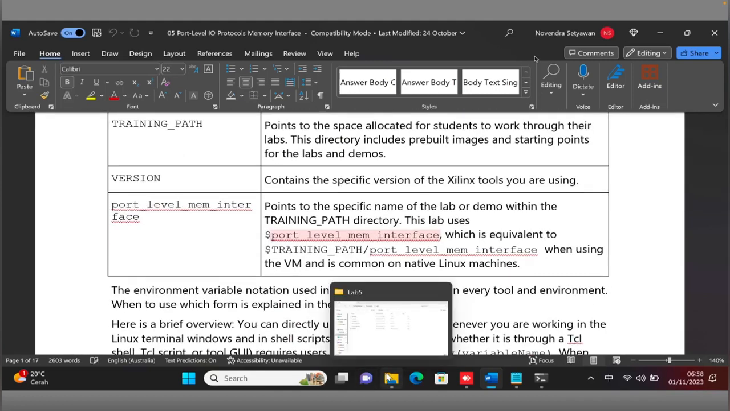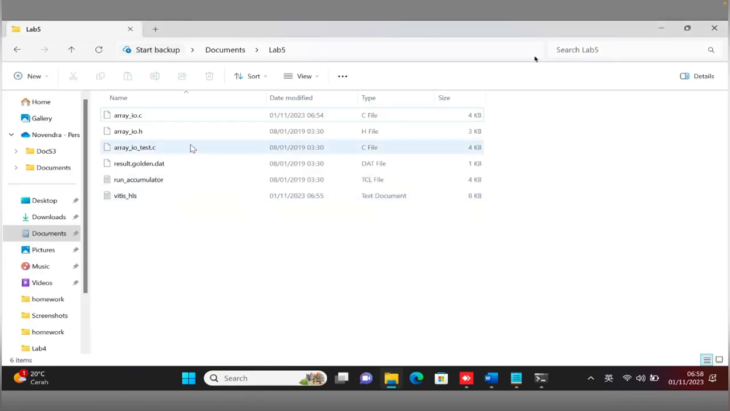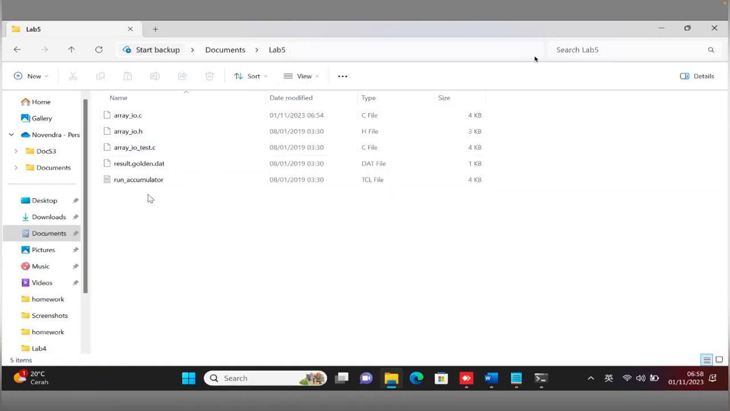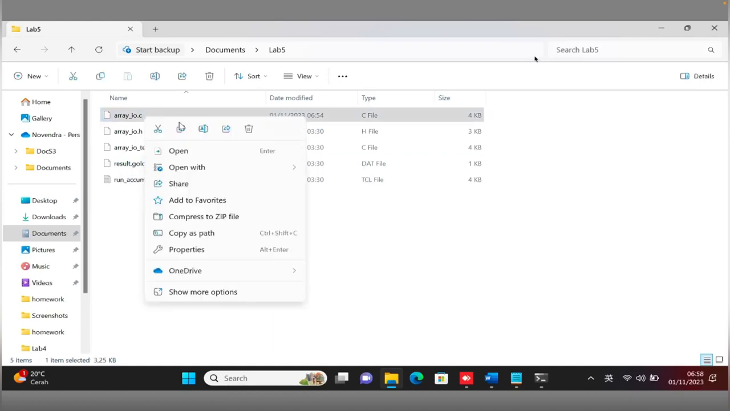In this lab we have the files here. This is the C header test, and this is the data for comparing the result. Let me explain the C file.